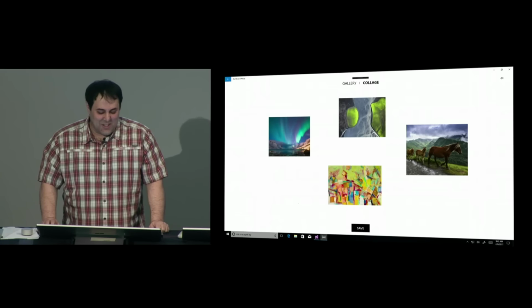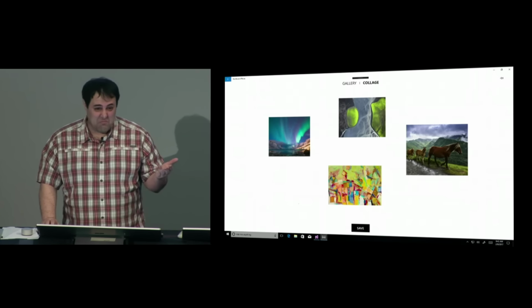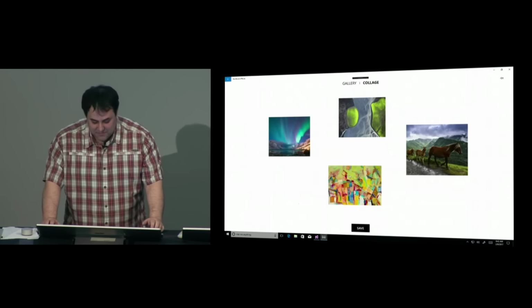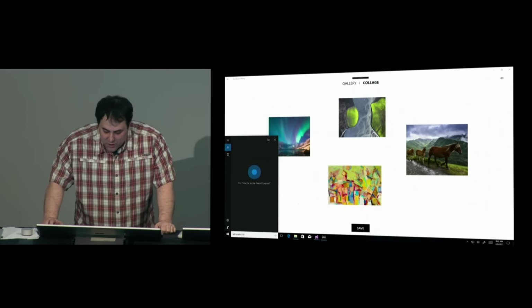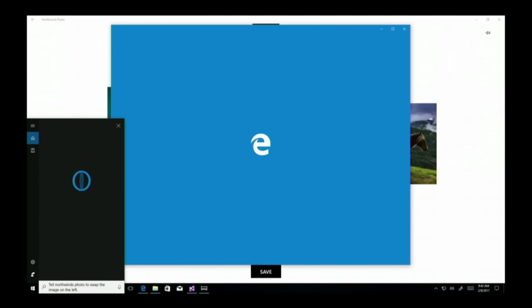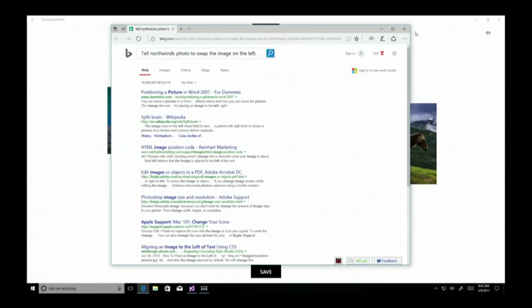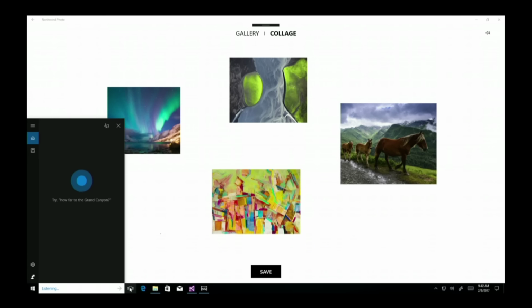You know what? Actually, I don't really like the one on the left. So how about we ask Cortana to replace it? Tell Northwind Photo to swap the image on the left. I'll try that one again. A little finicky. Tell Northwind Photo to swap the image on the left.